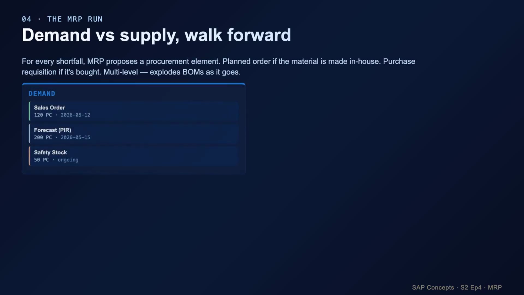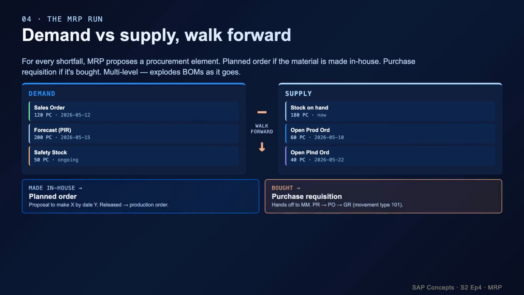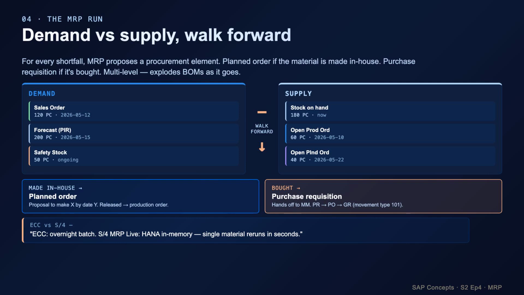The MRP run is where production planning plans. We met MRP briefly in Episode 2. Take demand from sales orders, forecasts, and safety stock, and walk it backward against supply. For every shortfall, propose a procurement element, a planned order if the material is made in-house. A purchase requisition if it's bought. The PR goes back to materials management, becomes a PO, and comes in as a goods receipt.